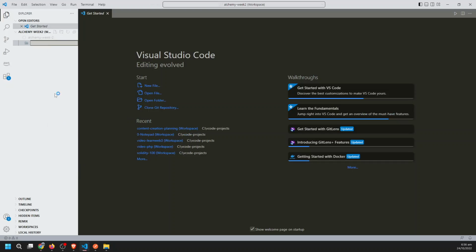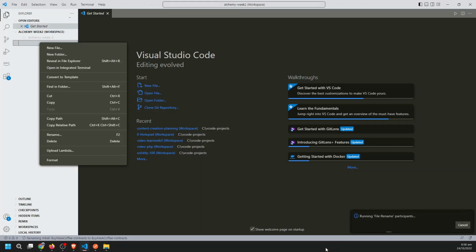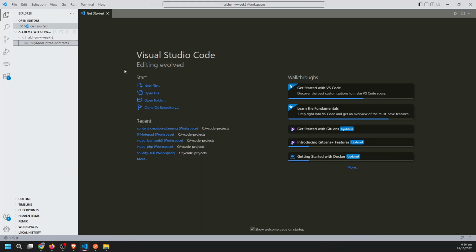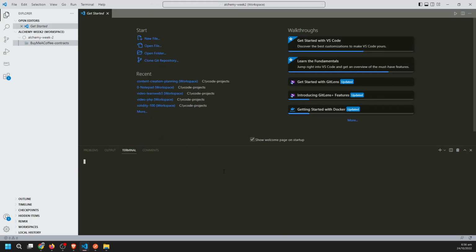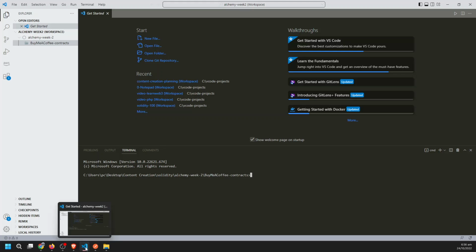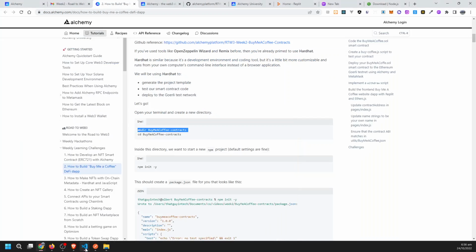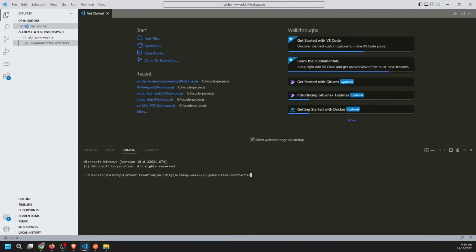Sorry, I have written the command here. Okay, now let's move to this folder. I click on open an integrated terminal, so it is going to open the terminal here. Inside that, we are now inside that folder.